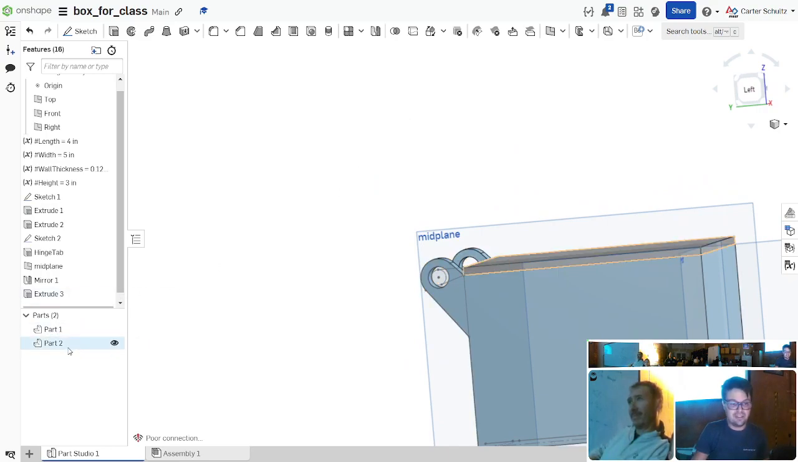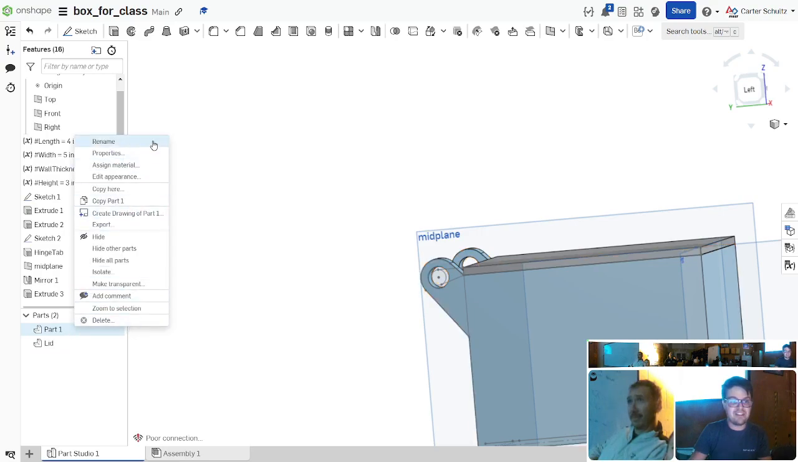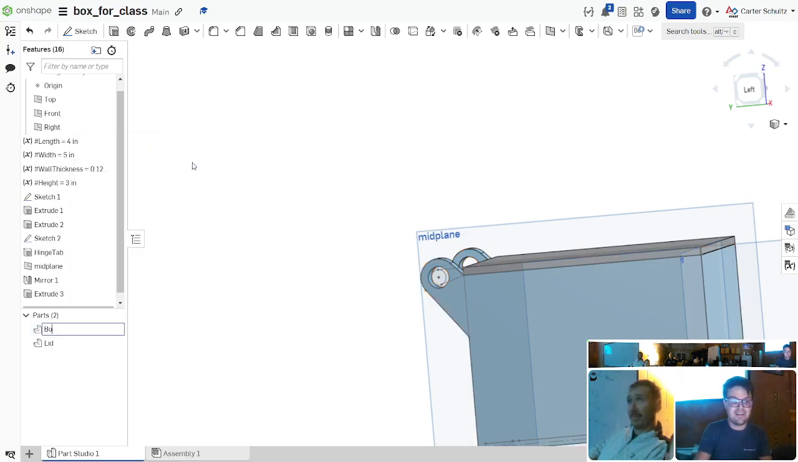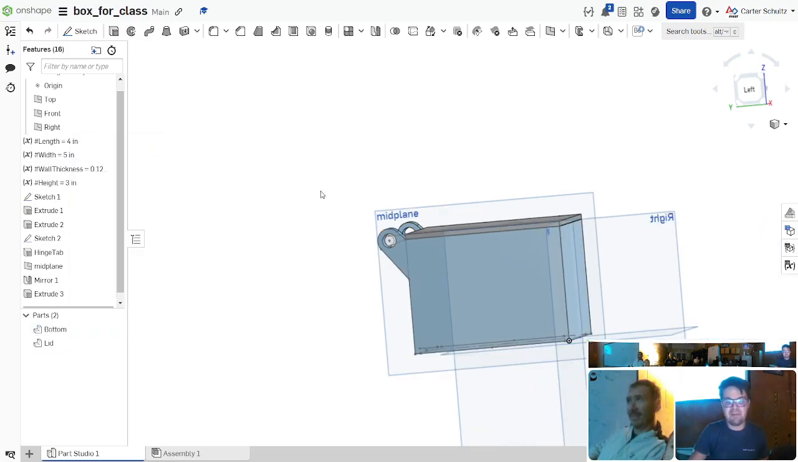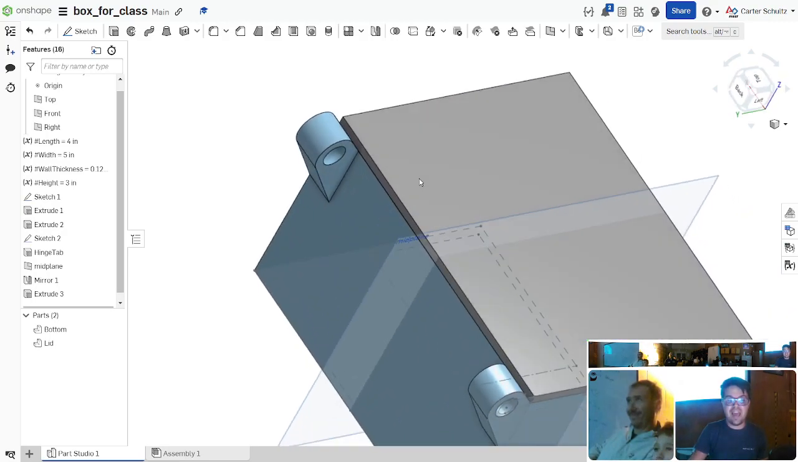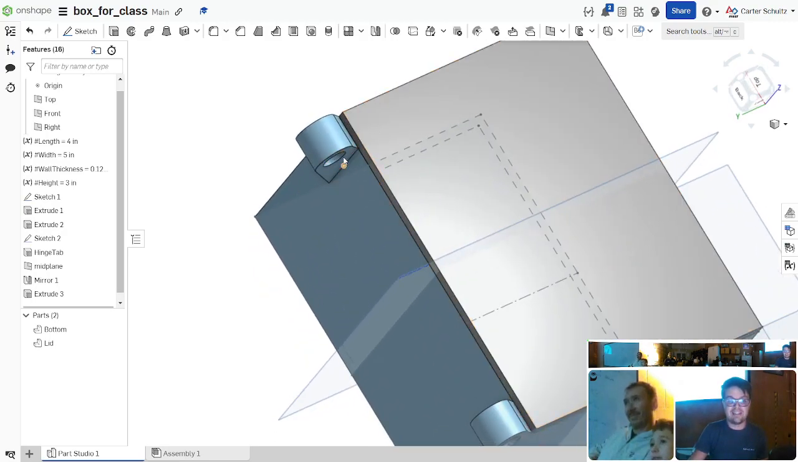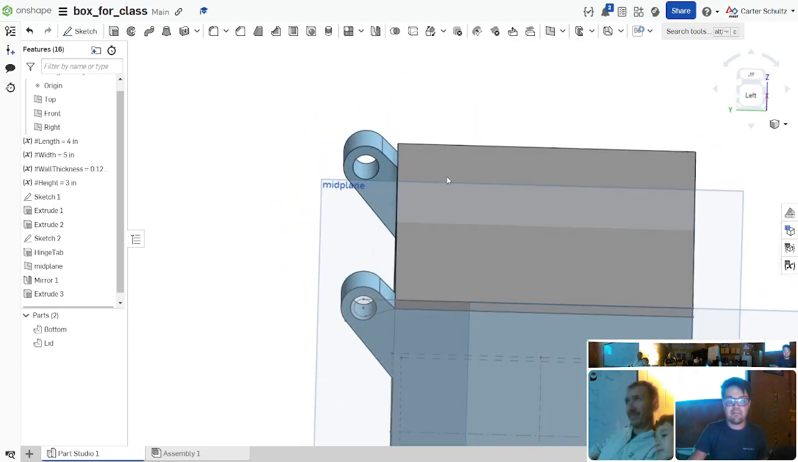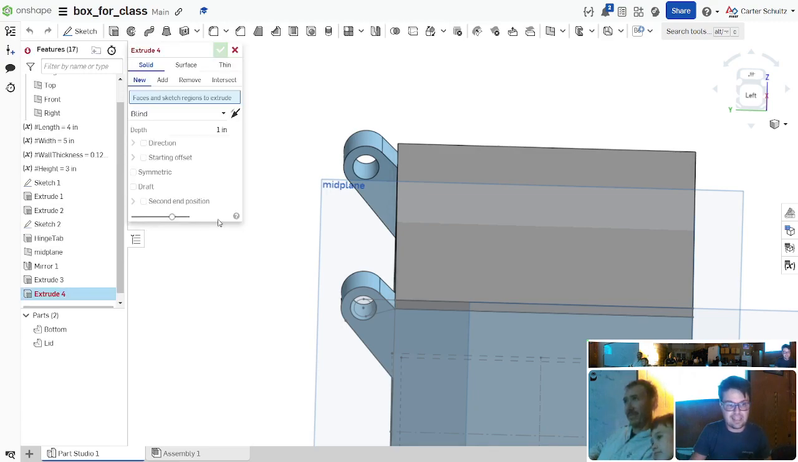I'm going to be a good little engineer, and I'm going to go over here, and I'm going to click rename, and I'm going to say lid, and I'm going to click on this part, and I'm going to say bottom. I don't know, maybe box. Bottom's fine. Okay, so now we have some more geometry to add to lid to actually make these pins kind of connect to the lid in some way. So we're going to do some more extrudes, and it's going to get wild.